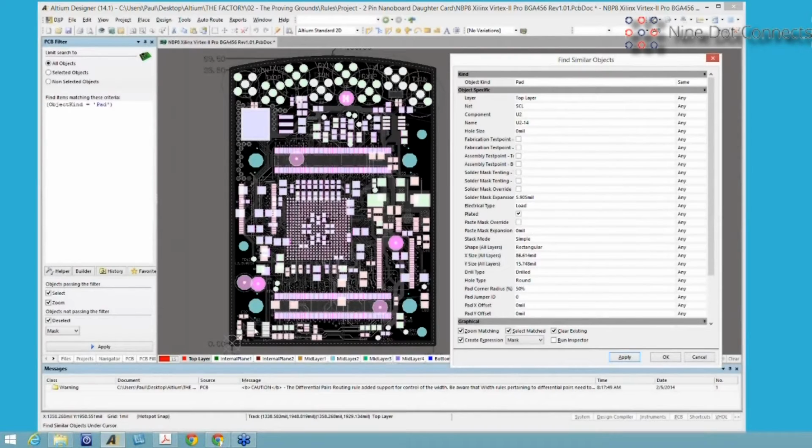In my particular example, I only want the pad to view 2. So if I go over here to the properties, you'll notice one of the properties is a component. It says one of the properties of the pad allows me to associate the pad to a component. In this case, it's associated to U2, and that's the one I want. And I'm going to press same here.